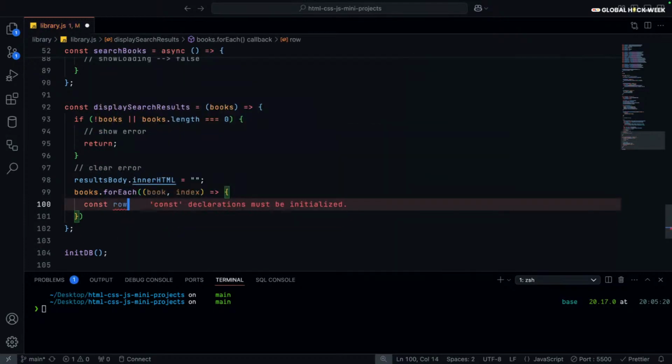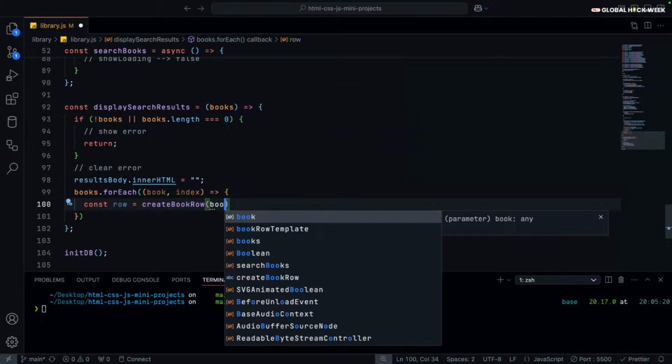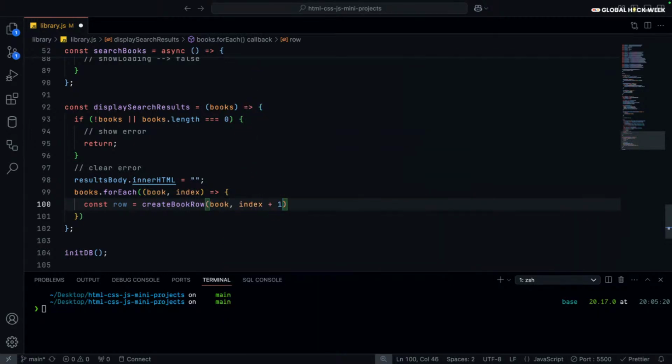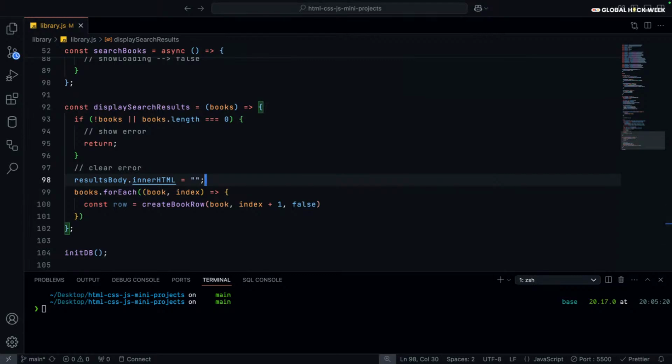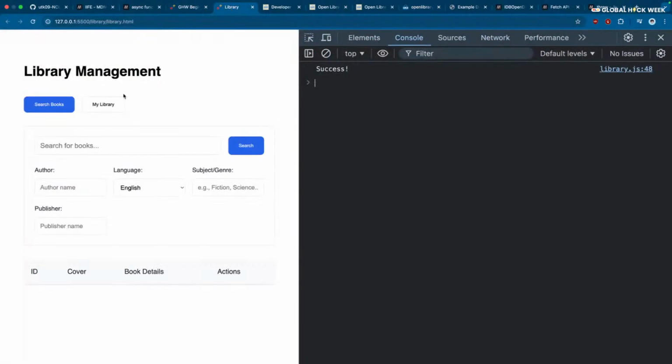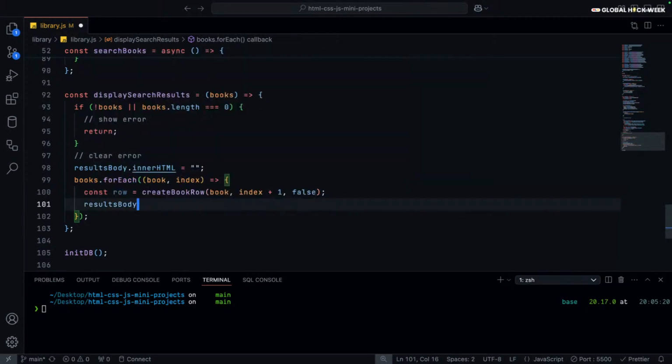Okay. Let's do const row equals createBookRow, which is a function that we'll create that will take in a book and index plus 1, because indexing starts from 0. We don't want to show 0, 1, 2, 3, 4. We want to start with 1, 2, 3, 4. So index plus 1. And the third parameter is, is this a library view or a search view? Because we have two tabs in our project. We have search books and we have my library. So is it a library view or a search view? This is the function that I'm going to create in a bit, but these are the three things it will take. And now I'll say resultsBody.appendChild(row).